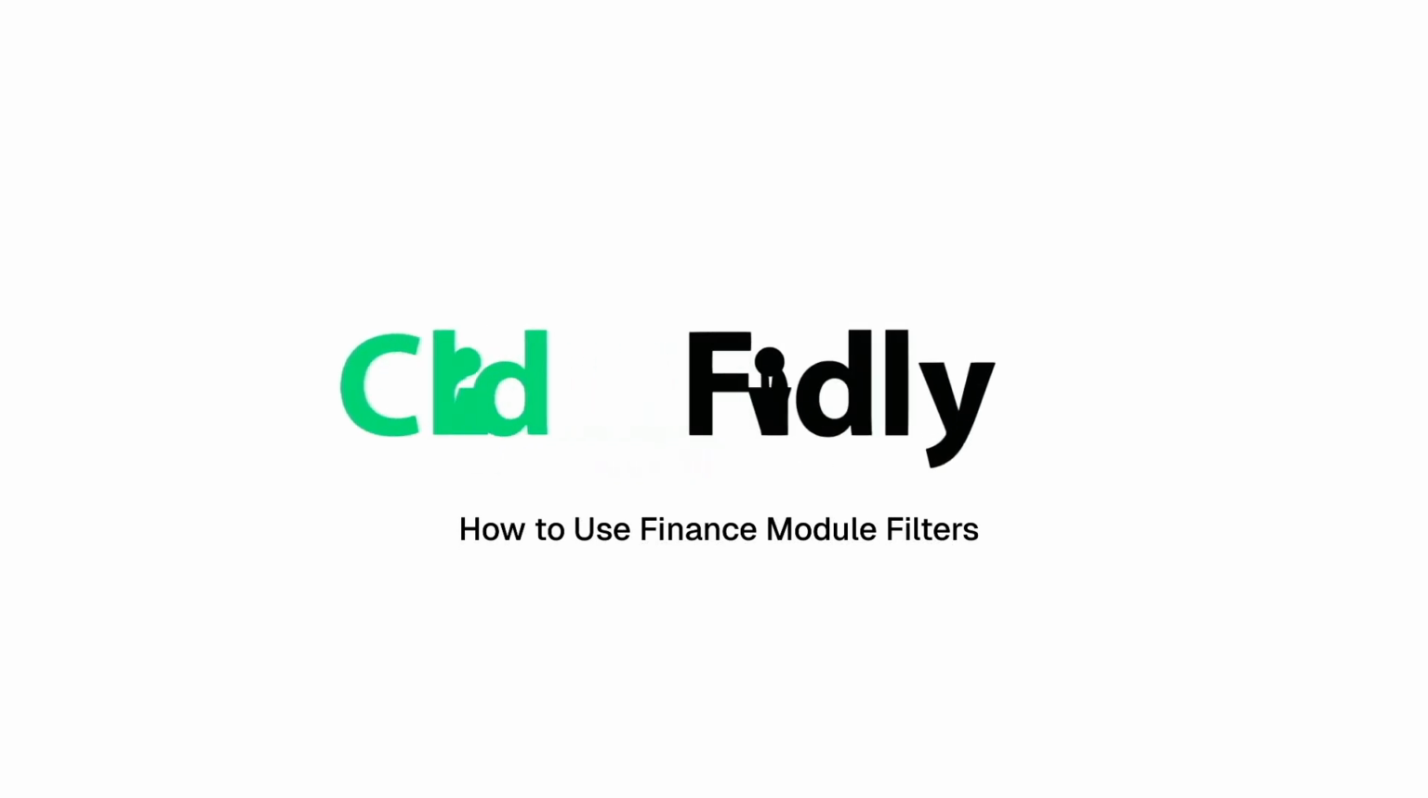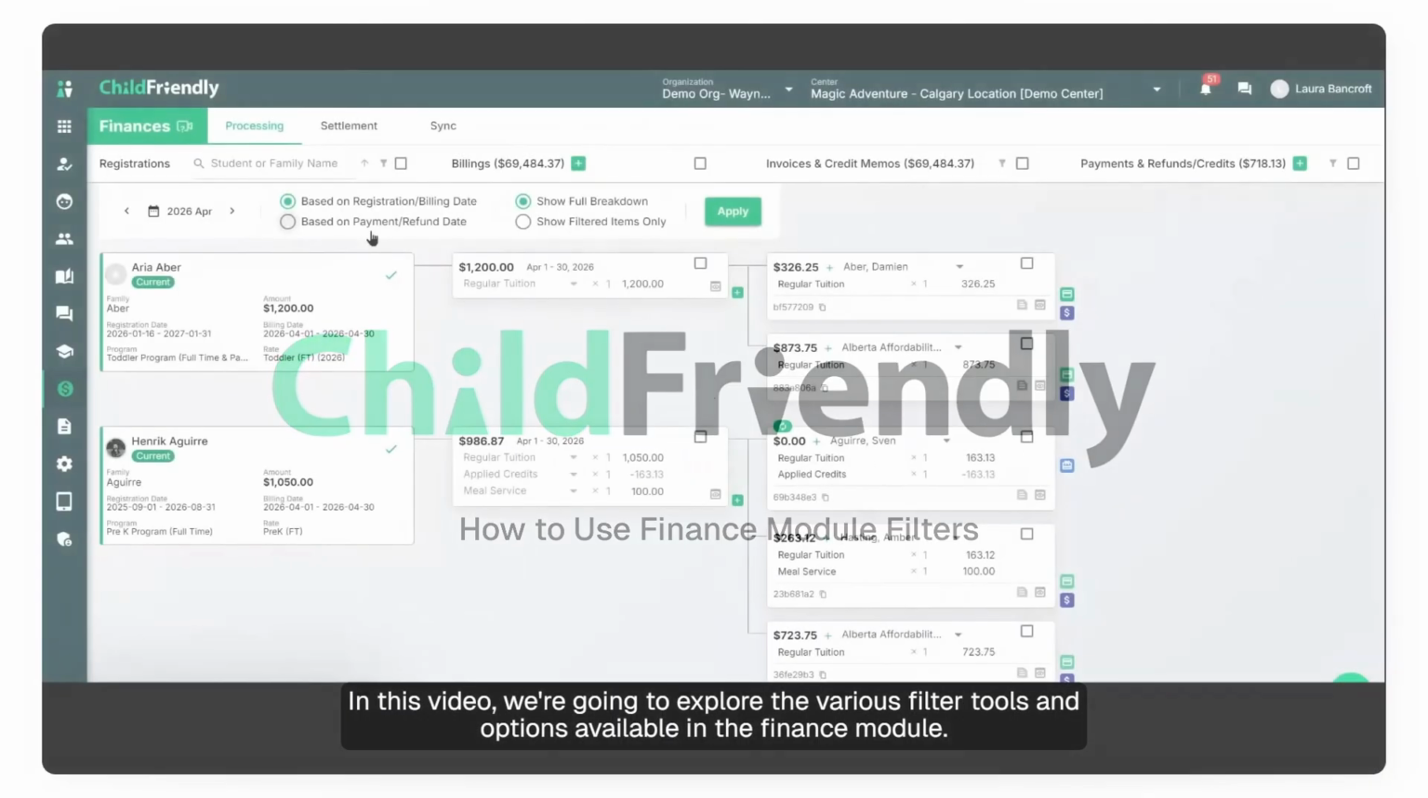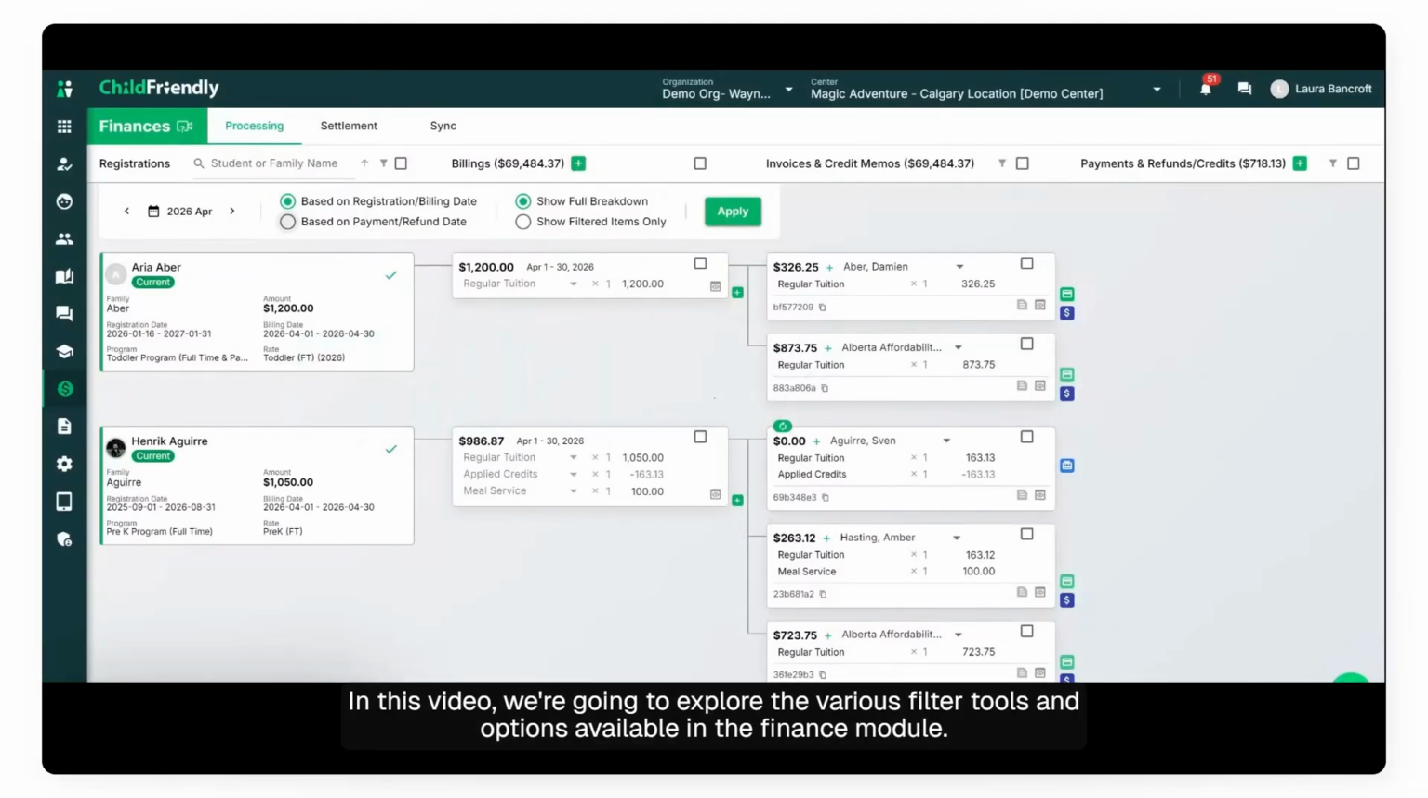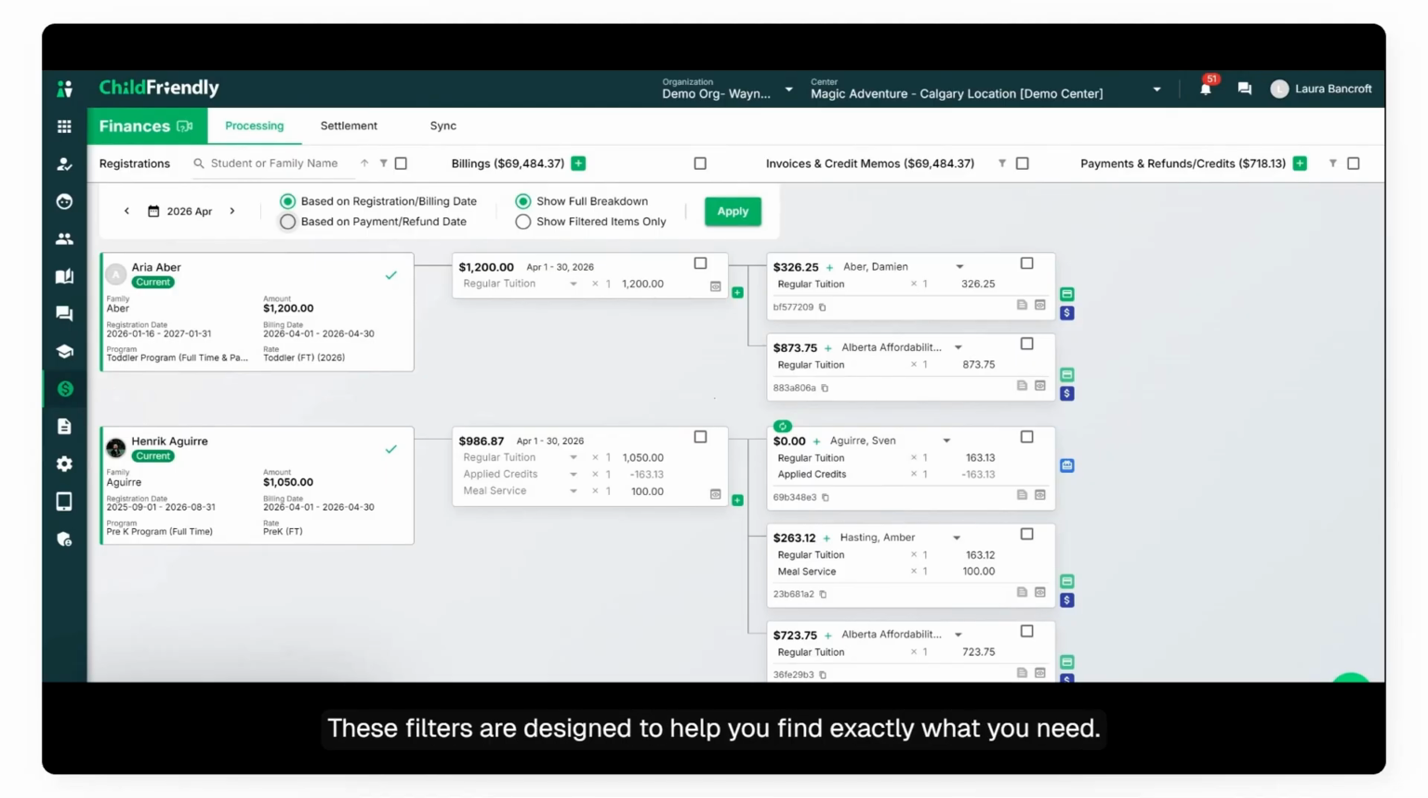How to use finance module filters. In this video, we're going to explore the various filter tools and options available in the finance module. These filters are designed to help you find exactly what you need. Let's begin by navigating to the finance module.